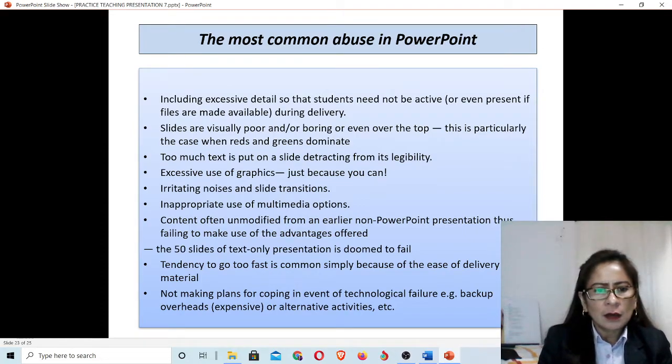Content often unmodified from an earlier non-PowerPoint presentation, thus failing to make use of the advantages offered. A 50 slide text-only presentation is doomed to fail. The tendency to go too fast is common simply because of the ease of delivery of the material. Not making plans for copying in the event of technological failure, or backup, overheads or alternative activities.